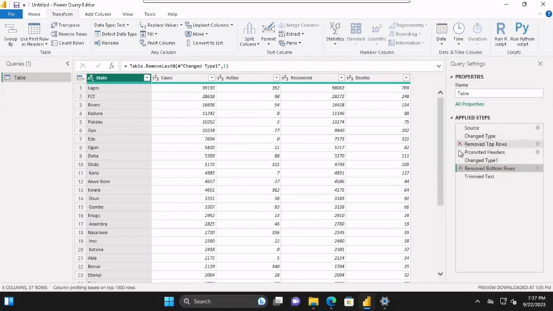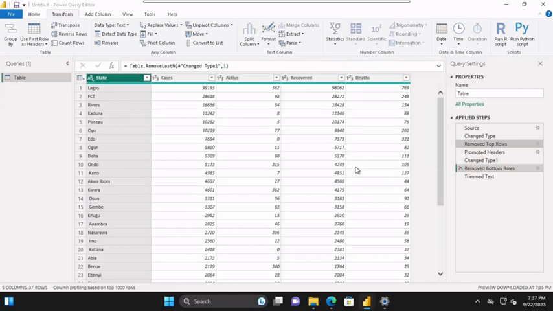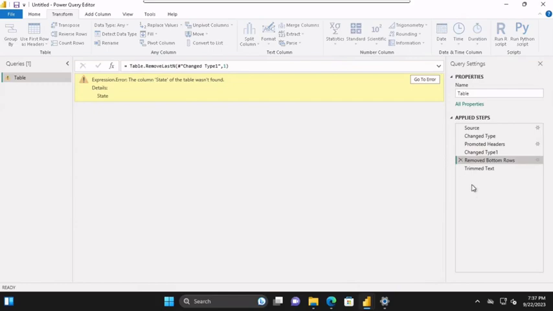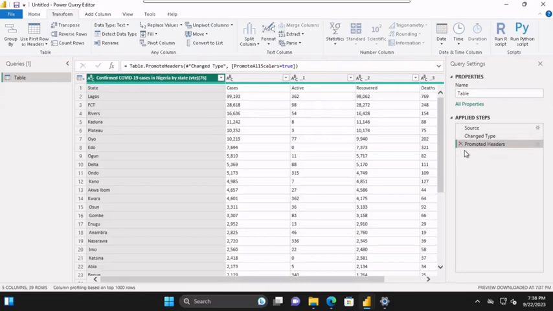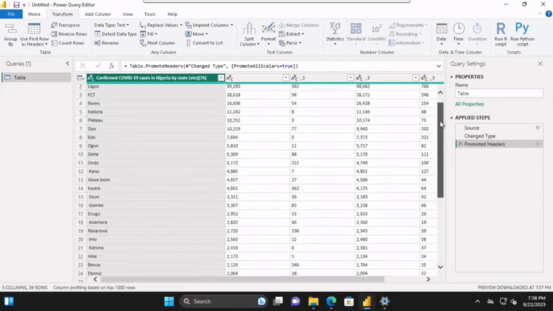particular thing. For instance, if I remove this top row, delete step, it could cause my query to break, and let it break. That's broken. The column state was not found. So I think it had to do with this and this. Let me see. Okay, yeah, it was the last one that we did. So I think I'll have to go back and take these steps again.